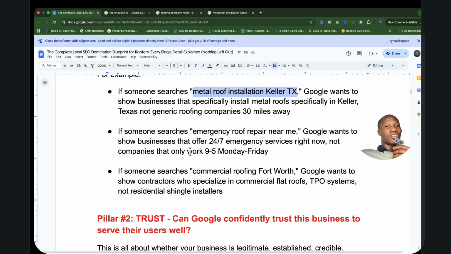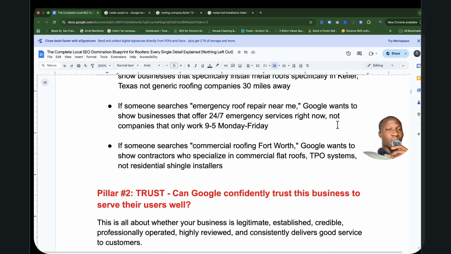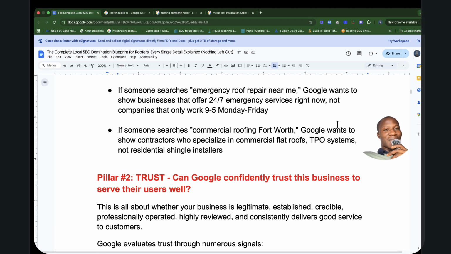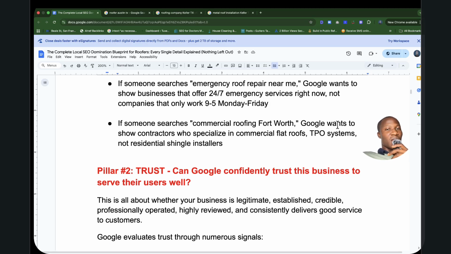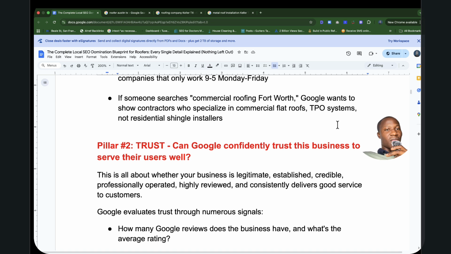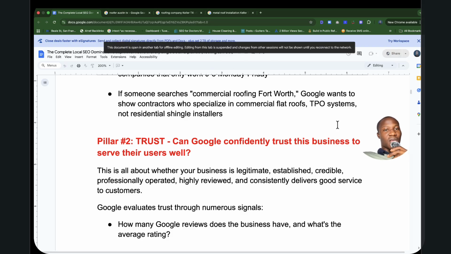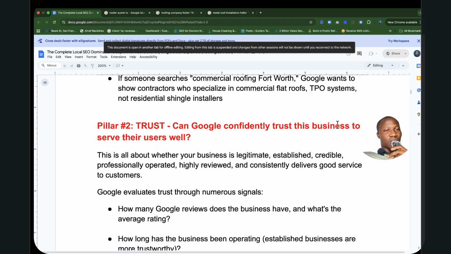So the essence of this guide is to ensure that your business shows up for as many of these keywords as possible. Google wants to show businesses that specifically install metal roofs, specifically in Keller, Texas, not generic roofing companies 30 miles away. If someone searches emergency roof repair near me, Google wants to show businesses that offer 24/7 emergency service right now, not companies that only work 9 to 5, Monday to Friday. If someone searches commercial roof in Fort Worth, Google wants to show contractors who specialize in commercial flat roof TPO systems, not residential shingle installers.